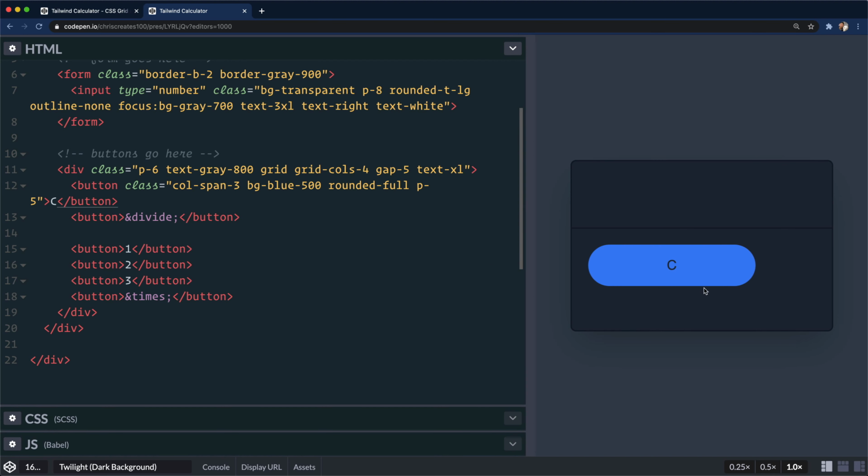So let's also give this a background color if we hover it. So let's go for here, hover background blue of 400. There we go. All right, so where did our other stuff go? That's probably because our text is the same color as our background, so it doesn't really show.